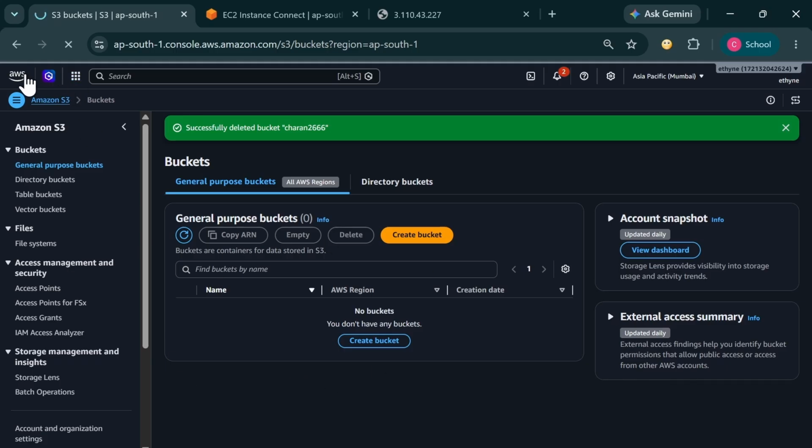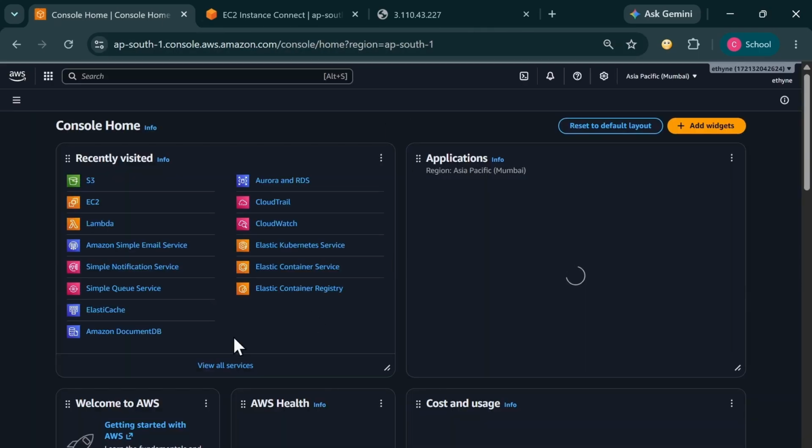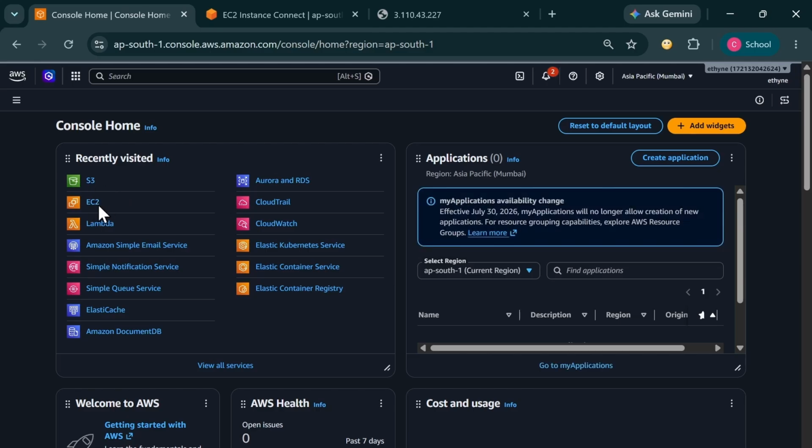So again, I will come back to the home page. I hope you understood what is meant by S3. So you got to know about EC2, it is a complete server. You got to know about S3.